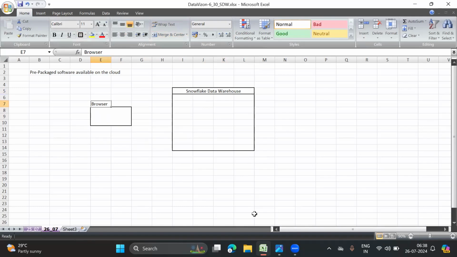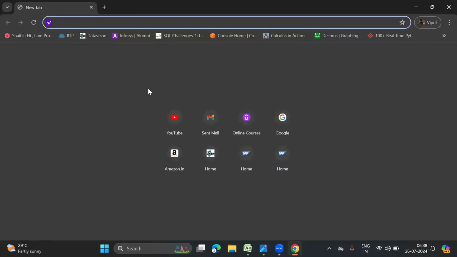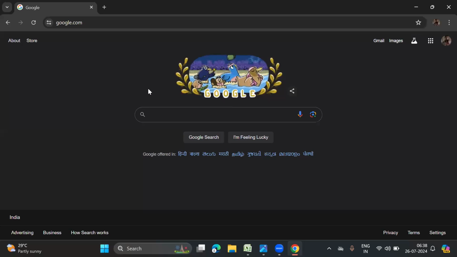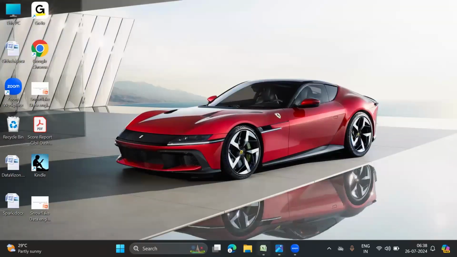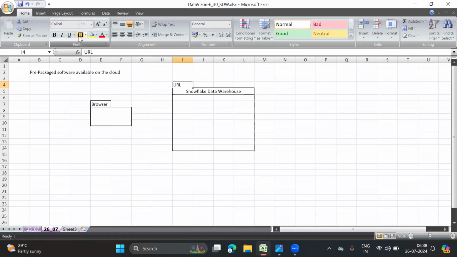Just like any website, when I want to access google.com, I have to write google.com. So to access anything out there on the internet, I need a URL. The URL is the location where anything is available. If I want to go to some other website, for example amazon.com or YouTube, you have to give the URL of that specific software or system.